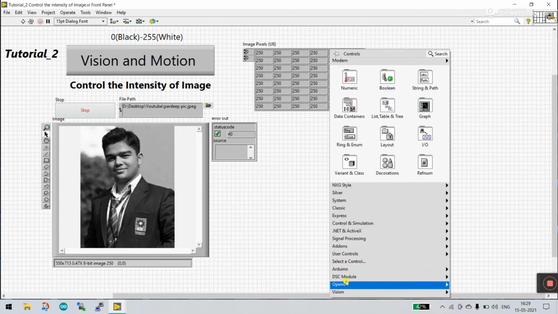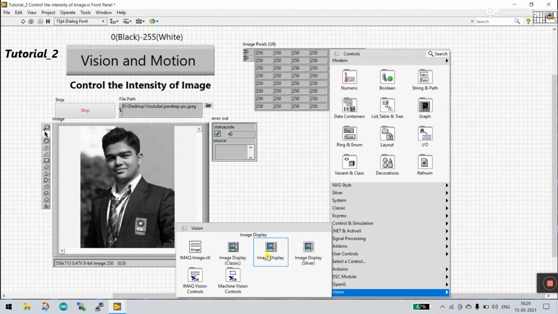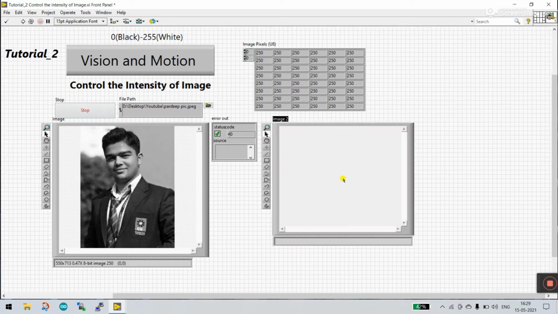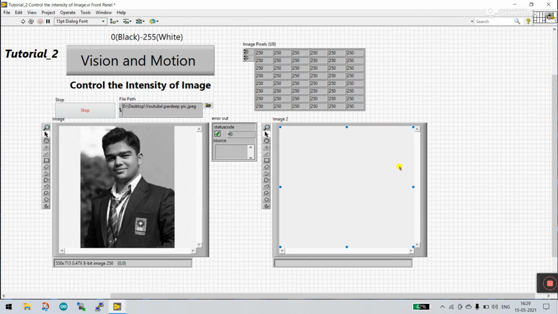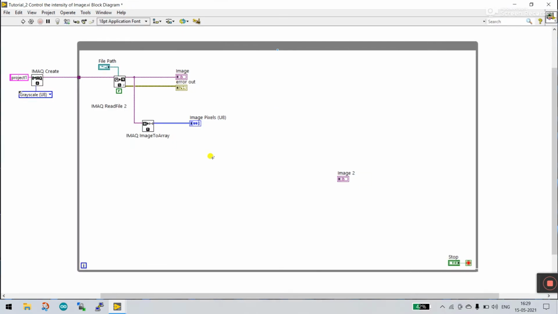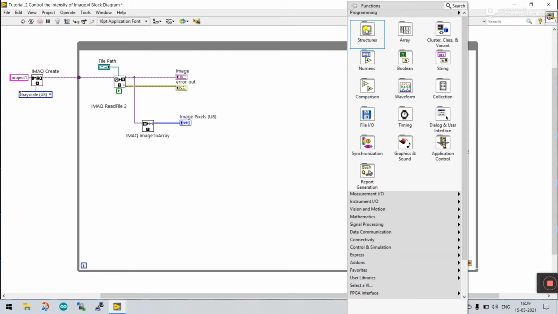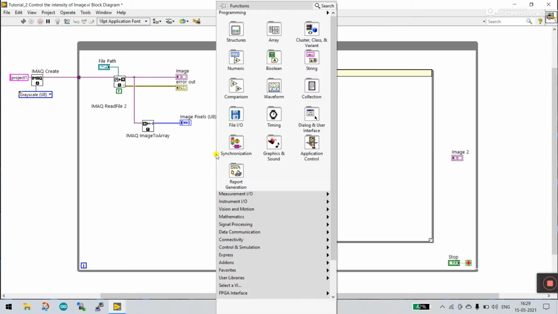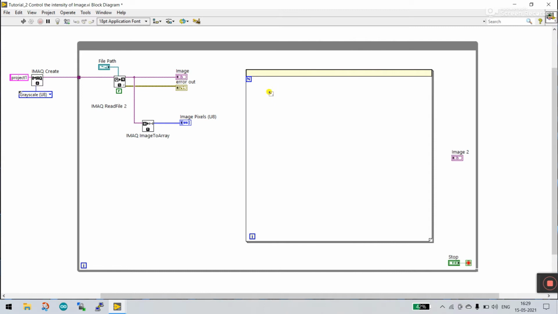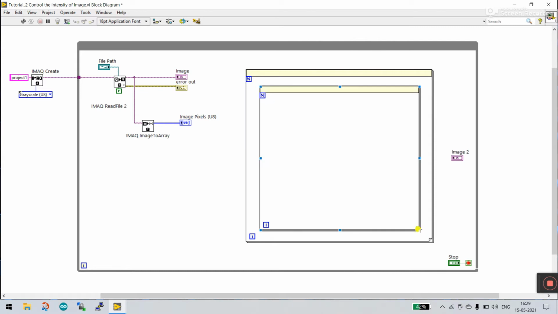Now right click here, come to Vision and drag an Image Display here. All done, increase the size. Now let's do it. Come to the programming. First right click here and come to Structure, create a for loop for indexing the array. Now right click, another for loop. One is for rows, the other is for columns, for indexing.